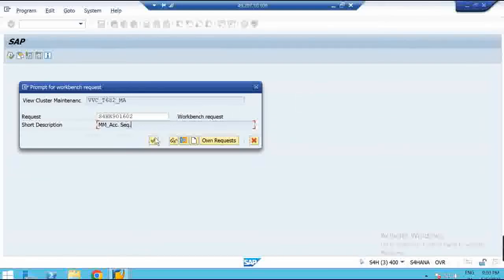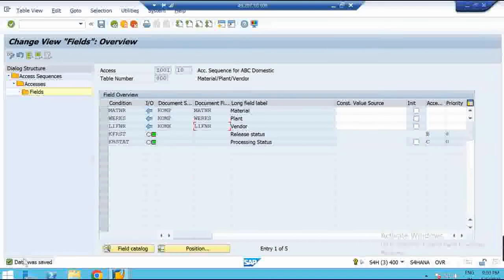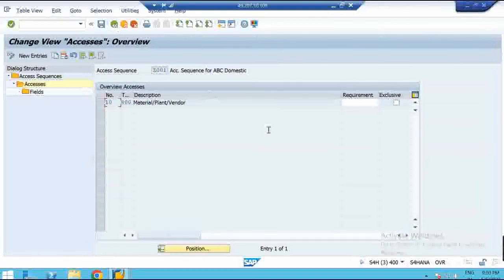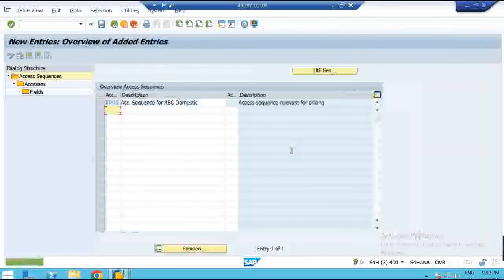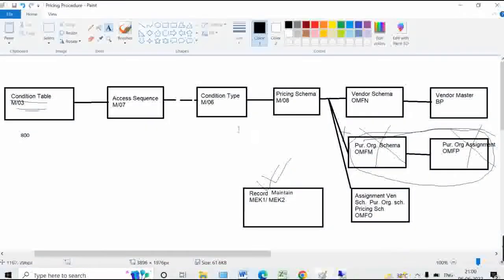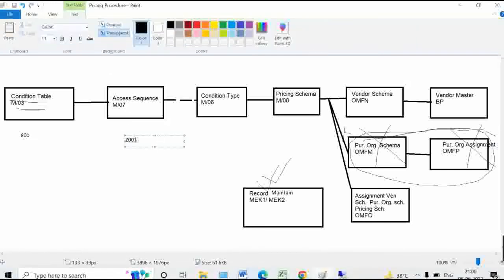Okay, so click on continue. You can see data was saved. Now if you come back, you can see it is there. So save this one, already saved. So our access sequence has been created. Now our access sequence is set 001.